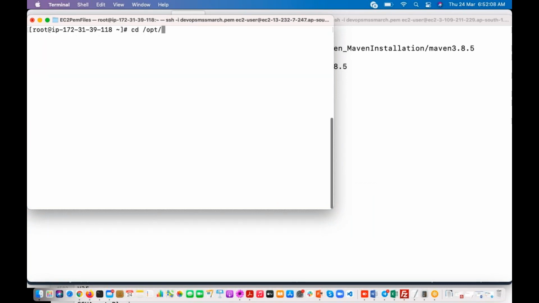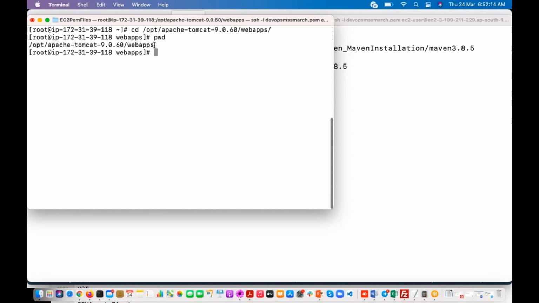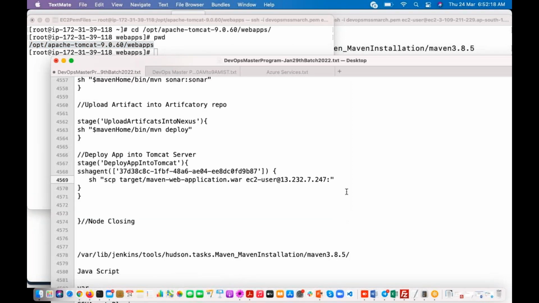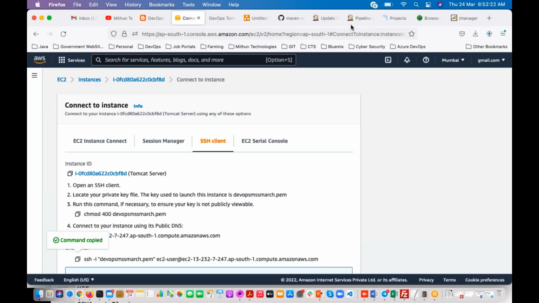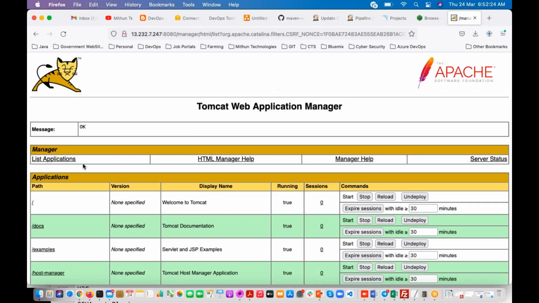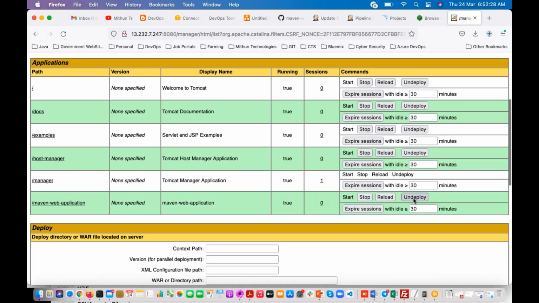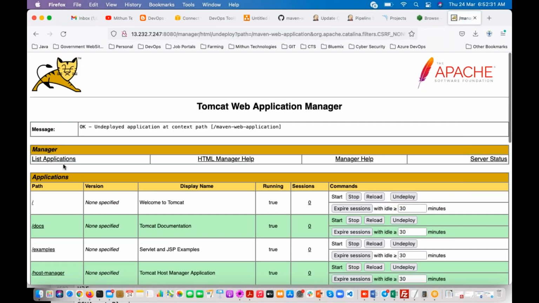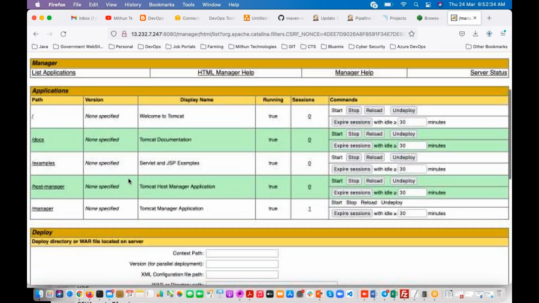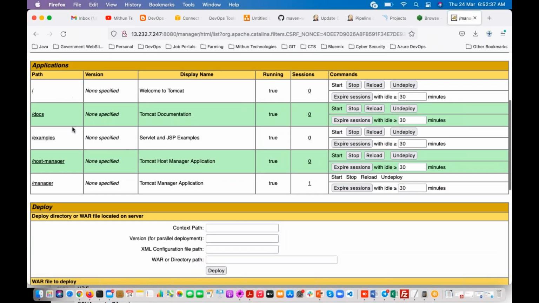CD, opt, apache, tomcat, webapps. So here I want to copy, right? So before deploying, first let me undeploy this application from the Tomcat server. Now if you see, it is undeployed. If you go and see, only the 5 default applications are there.